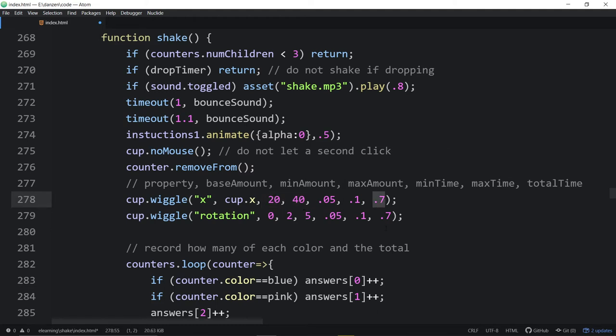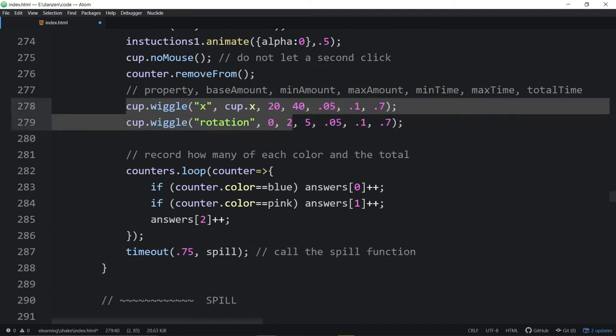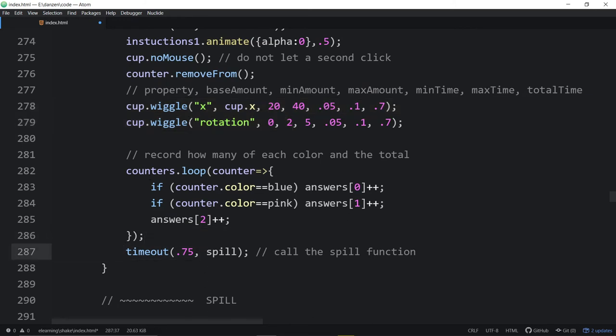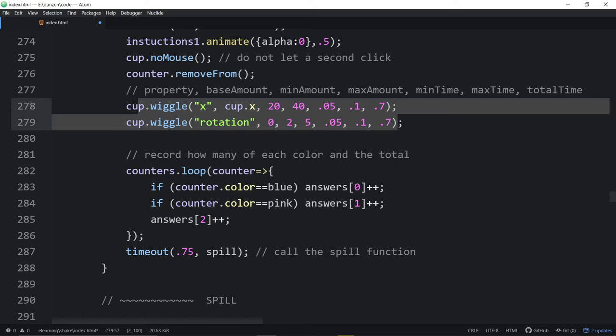And then this is for a total time. Usually we don't do a total time. In this case, we're only wiggling for a certain amount of time. So we can put a total time on there if you want, but it's very rare that we wiggle. Usually once we wiggle something, we're always wiggling, unless that something goes away or what have you. But anyway, that's how you can do a time. And we're doing that for both of them. And then we are going to spill it. So we'll wiggle that for a little bit and then we'll spill it.